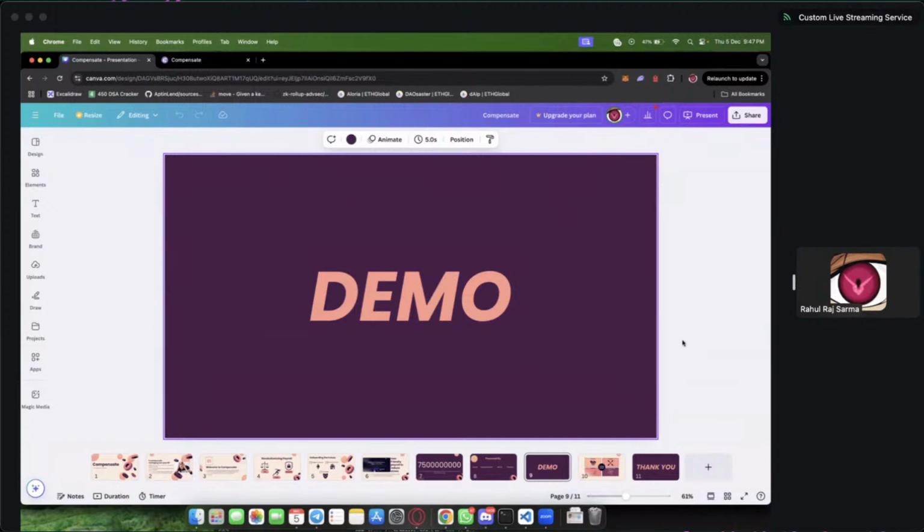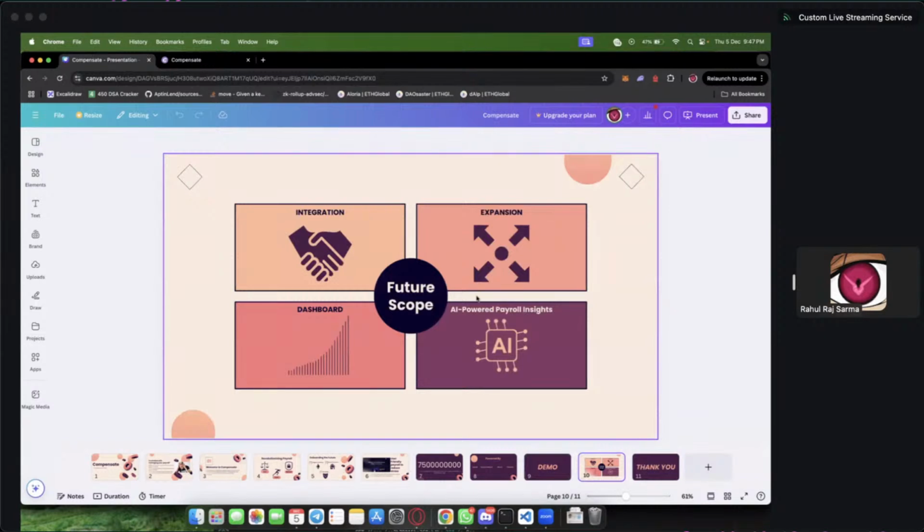And other than that, for future scope, I would like to integrate the DApp with other applications, provide more features, add more dashboards, so that the employer and employee can analyze their finances and create AI-powered payroll insights.